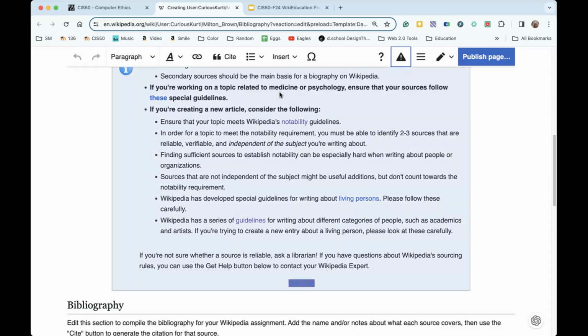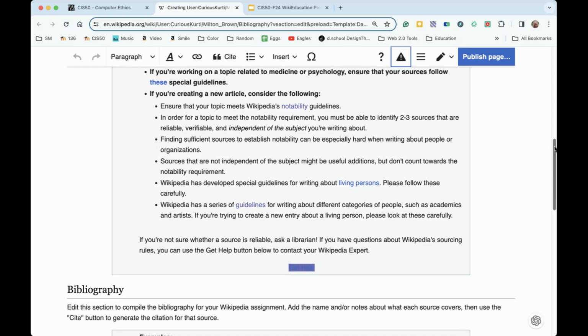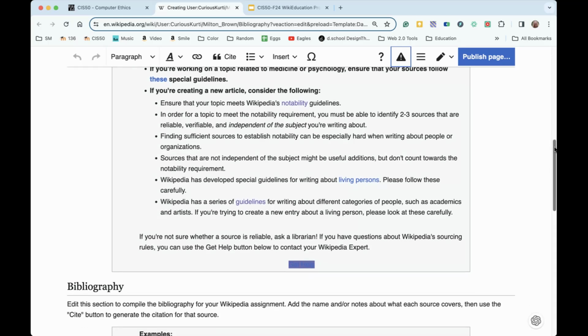If we're working on a topic and a couple of our people are related to medicine or psychology, make sure you follow the guidelines. And if we're creating a new article, which is what we're doing, you have to make sure you hit those notability guidelines. We're going to assume that all of these people already have a basic level of notability, and that's why we're working on them. But we have to make sure that we convince the Wikipedia community that our person is notable enough to be included. And we talked about notability guidelines and practiced that a little bit in Zoom.